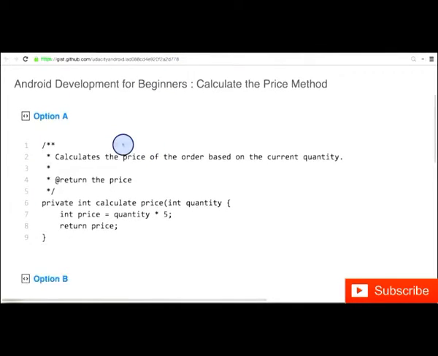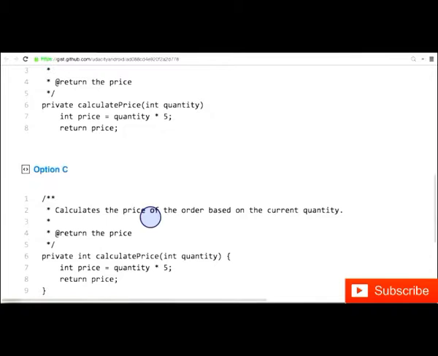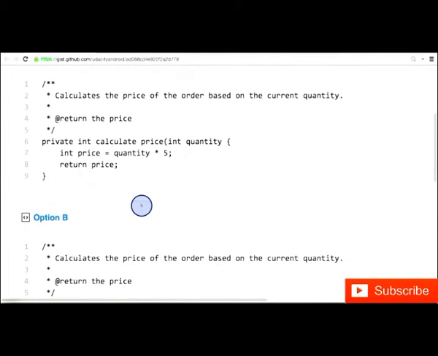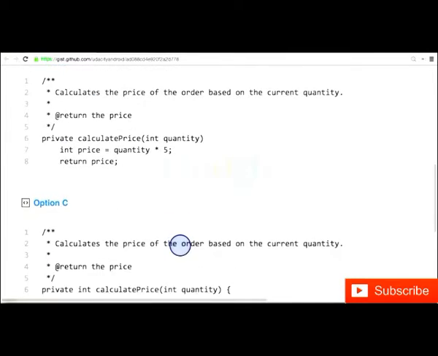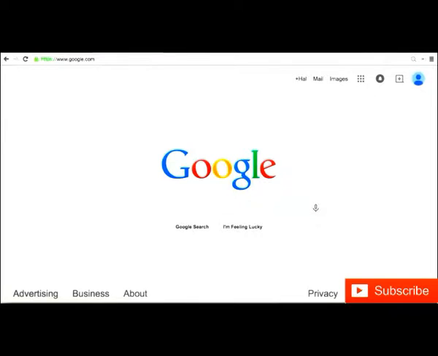It has code for options A, B, and C. The goal here is for you to become comfortable with reading code that you've never seen before. We haven't gone over the exact rules for what makes a valid method, but I want you to make your best guess on which option you think is most correct. I also encourage you to Google search for more information on how to define Java methods.